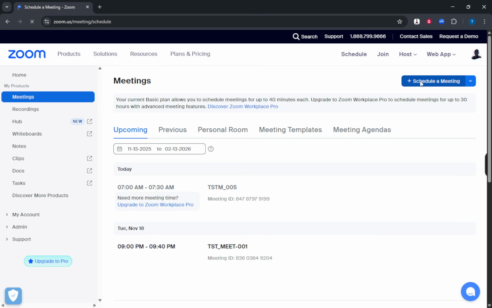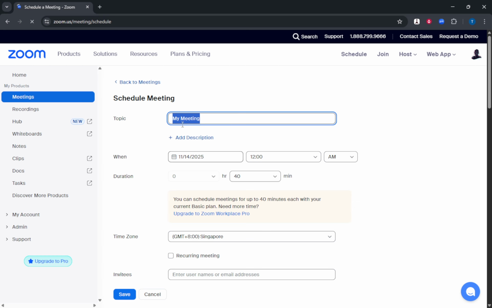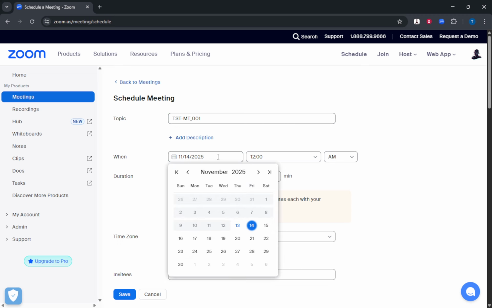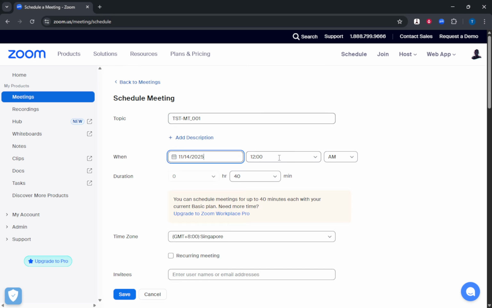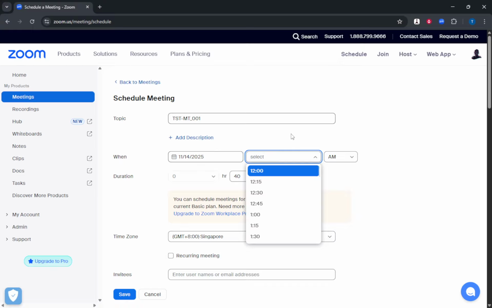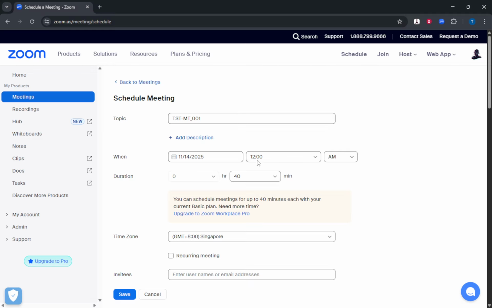The first thing you'll want to do in this form is enter a topic or a name for your meeting. This name will help your attendees identify the meeting, so make it clear and relevant to the meeting's agenda. Next, you'll need to set the date, time, and duration for your meeting. These details are critical as they ensure everyone knows exactly when the meeting will happen and how long it's expected to last.